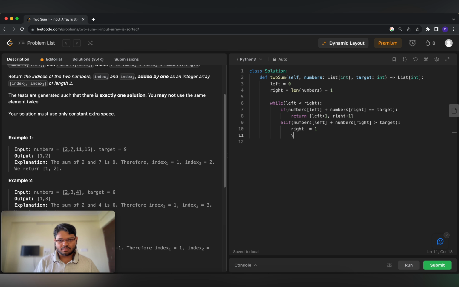If that is not the case, then we can increment the left, because to the left side the values keep on decreasing. So we don't decrement the left; we increment the left and decrement the right. I think this solution works because they have mentioned that the tests are generated such that there is exactly one solution. So we don't have to take care of anything else. At some point, this condition becomes true and the answer will be returned.